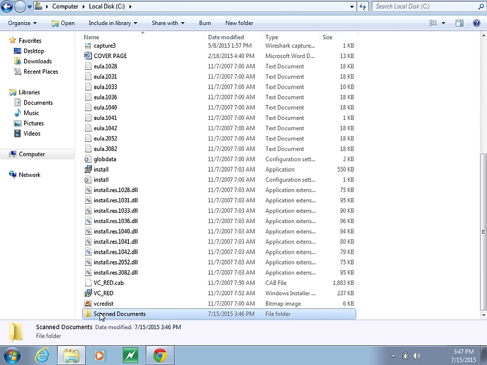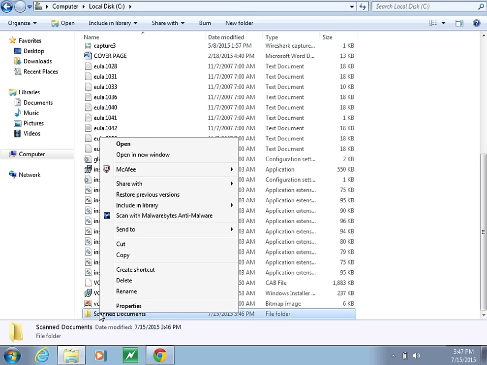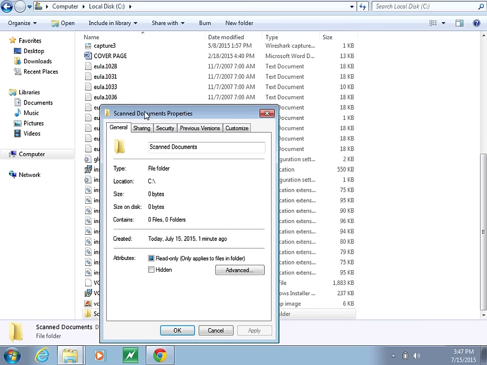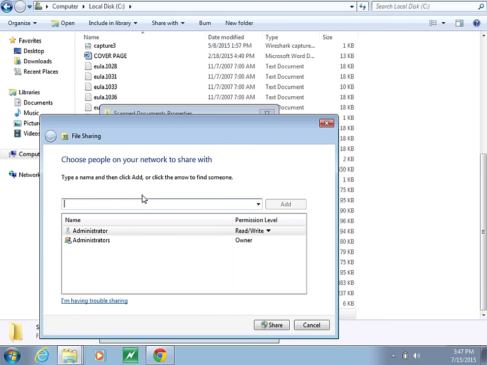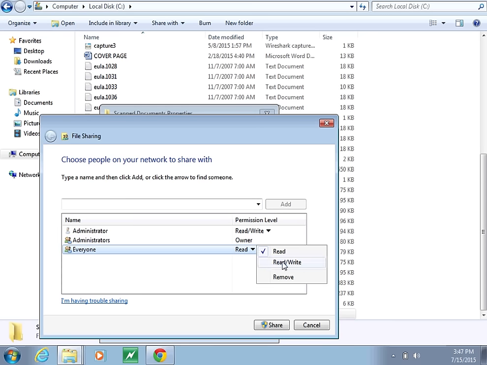Okay, and then once that folder is there, right-click on it, go to Properties. Move to the Sharing tab and click Share. Now you can add specific users here, or you can just add everyone. Click Add, and then you want to change the permission level to read and write, and click Share.